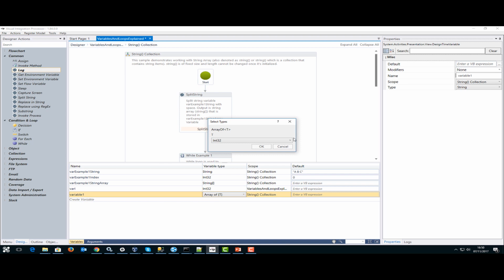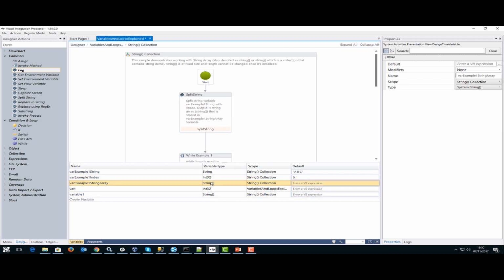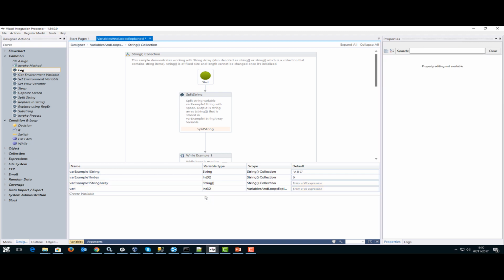If you just click on that one, then you can come in and pick an array of strings. You could pick an array of an array if you wanted to, or array of lists, whatever you like. But at the moment we're just going to pick an array of strings, and what you'll see then is it looks like the example that we have here.